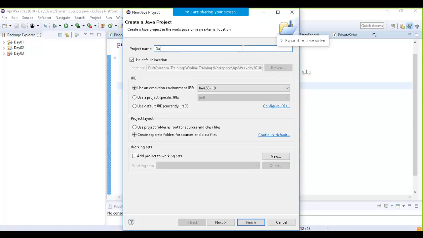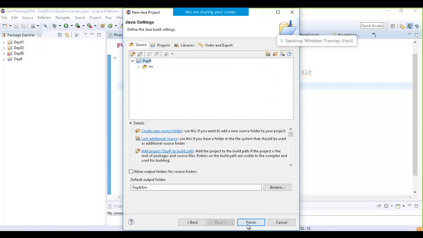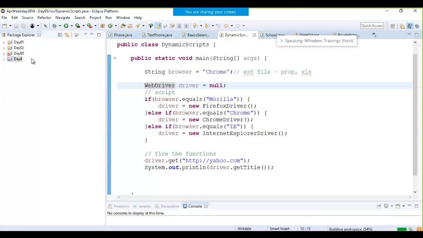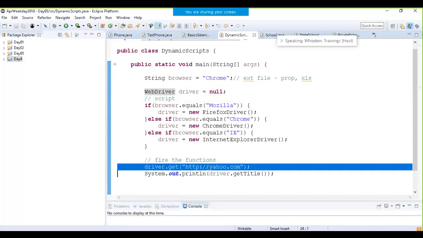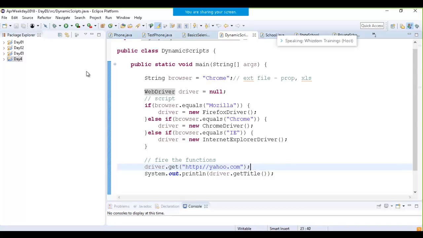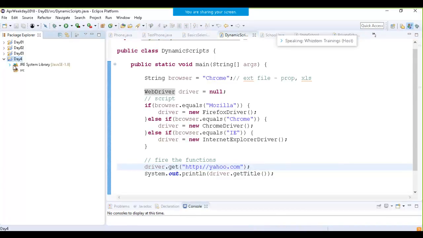Today we are going to go with day 4 of exercises or training. Now I had told you that we can write a dynamic script which could work on multiple browsers and all, but what happens after you reach the website? You have to interact with the elements on the web page, and how do you do that? Okay, so we'll discuss that today.